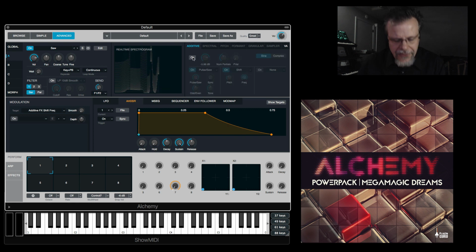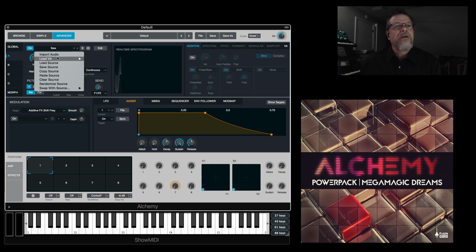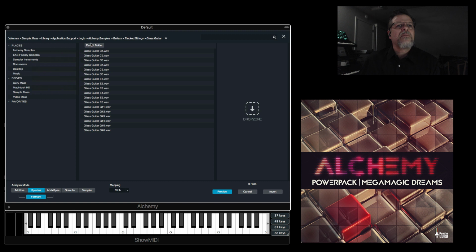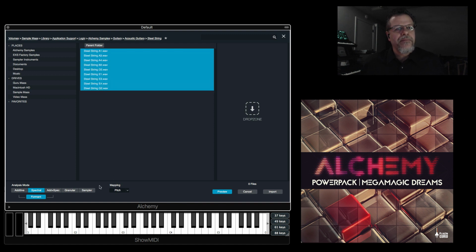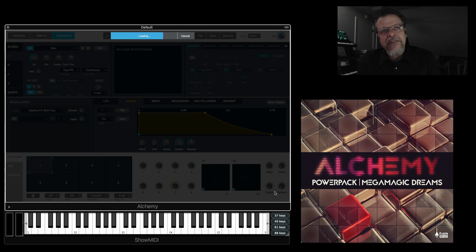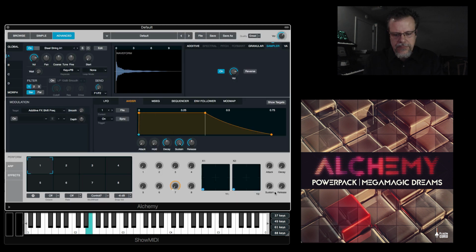But if you want to work with samples, if you want to load, say, some sort of a sample thing, you have to go over here, say, well, import audio. Let's skip to the top of here. So over here, if we go Alchemy samples, say we want to load a guitar sound, like an acoustic guitar. And we want to load a steel string. You have to select these notes. You have to make sure you're set to sampler and you have to hit import. And it takes a little while. And there it is. That's the way you have to work with Alchemy right now. It's the way it's been since the beginning.